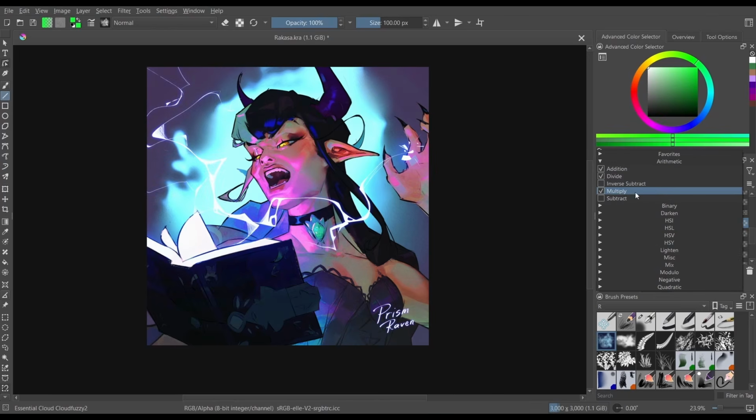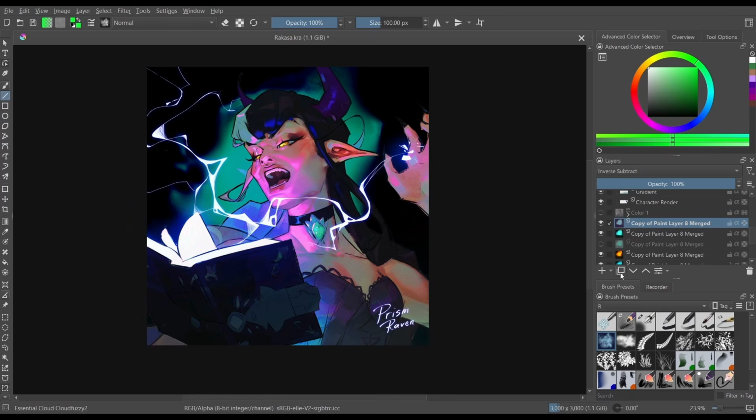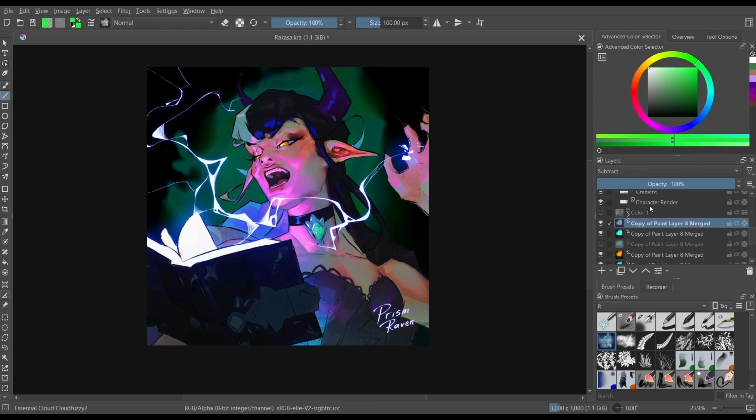For the arithmetic blending modes, I don't really know how to explain them, to be honest, but there's just 5 of them, and this is what they look like. There's addition, which tends to be very brightening. Same with divide. This is inverse subtract, multiply, and subtract.